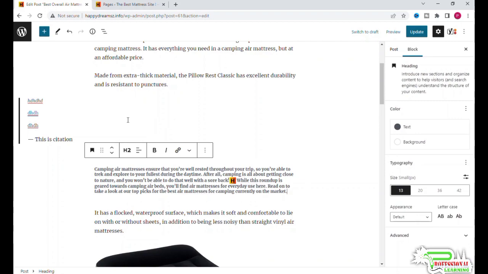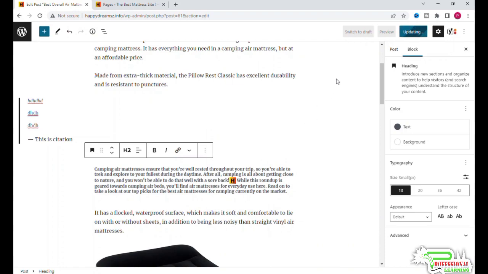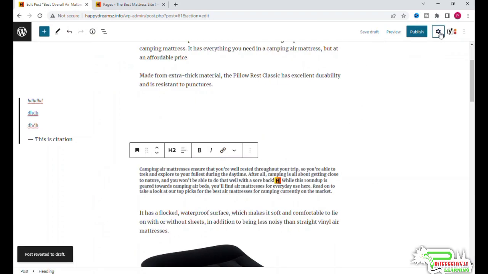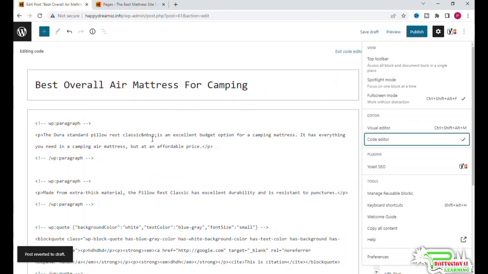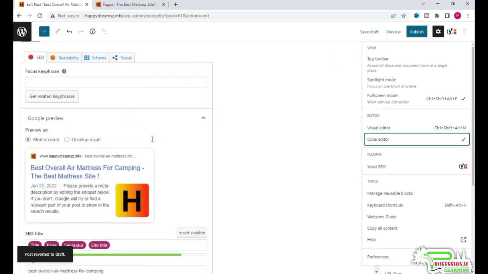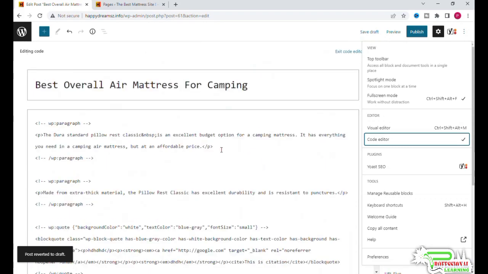If we save this as a draft, we can see the HTML code that is used for the citation. This is the code WordPress created when the list was converted into a code.